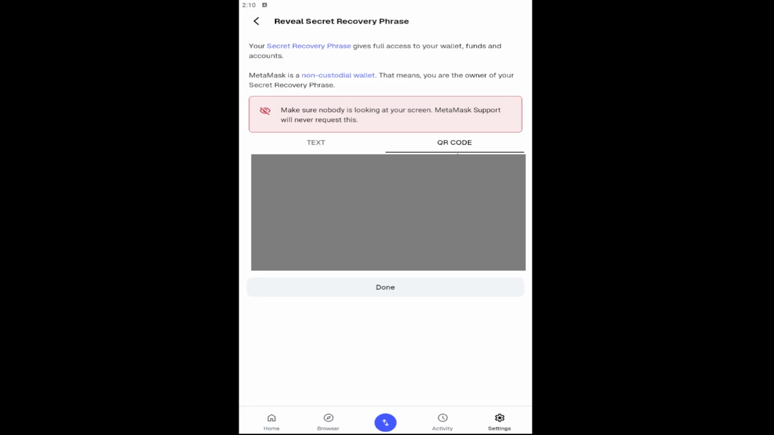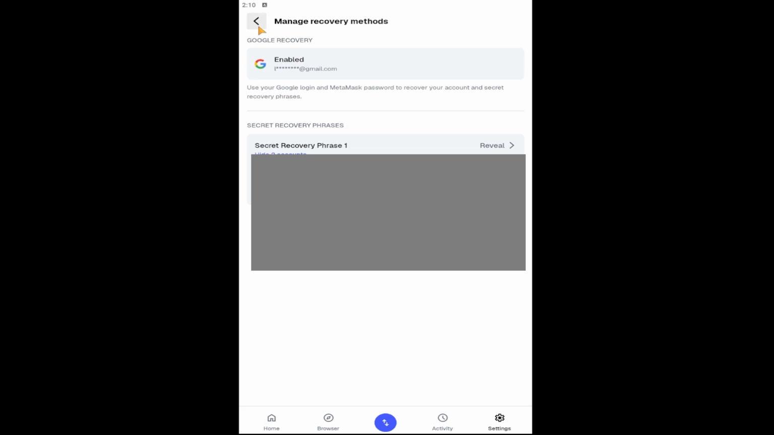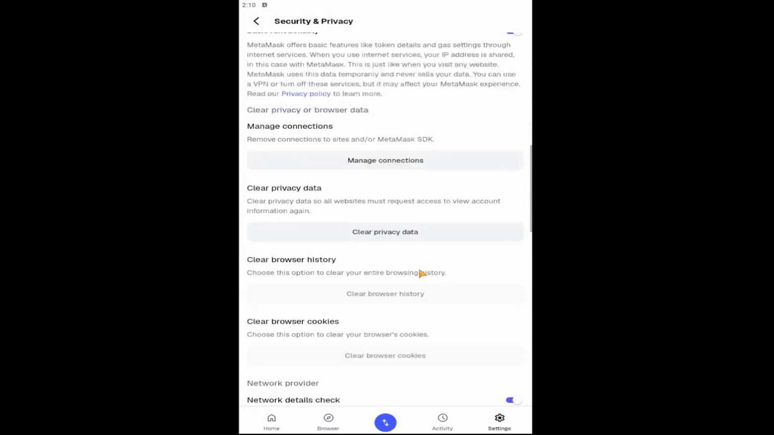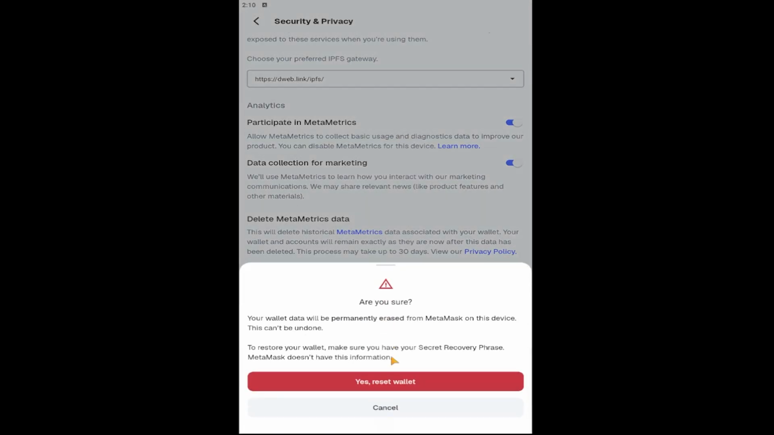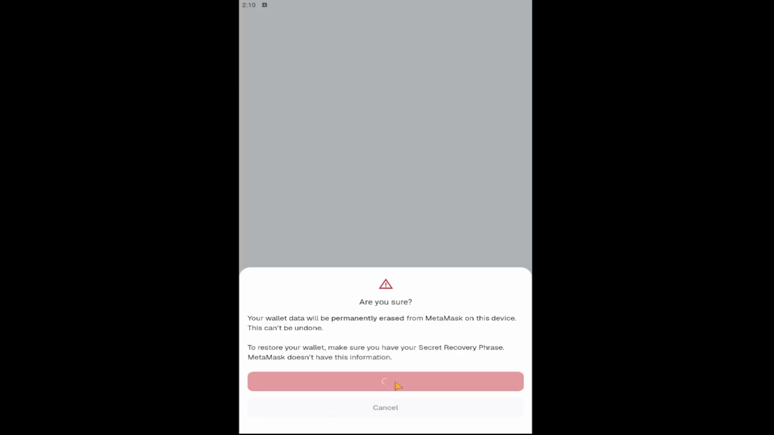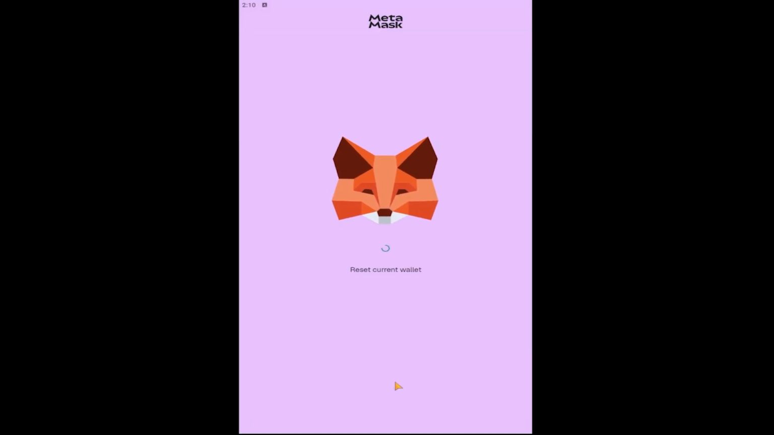With your recovery phrase safely backed up, we're ready to reset your wallet. Scroll to the bottom of the security and privacy settings, and you'll find the option to reset wallet. Tap this, and you will be prompted to confirm the action. Tap Yes, reset wallet to complete the process. With that, your MetaMask wallet is reset.